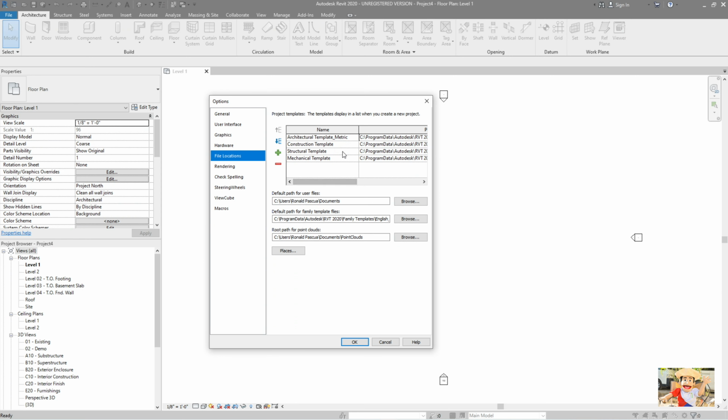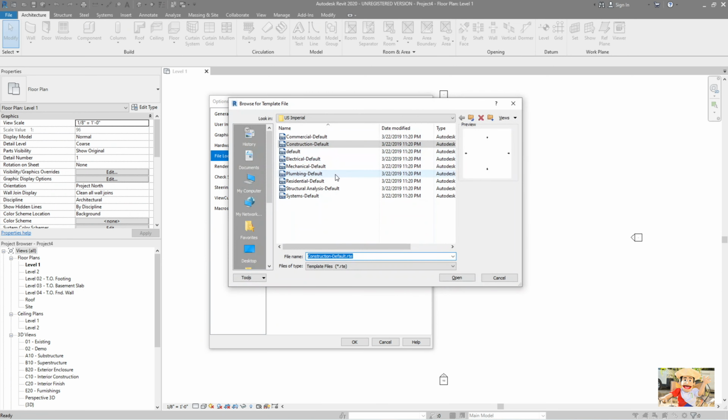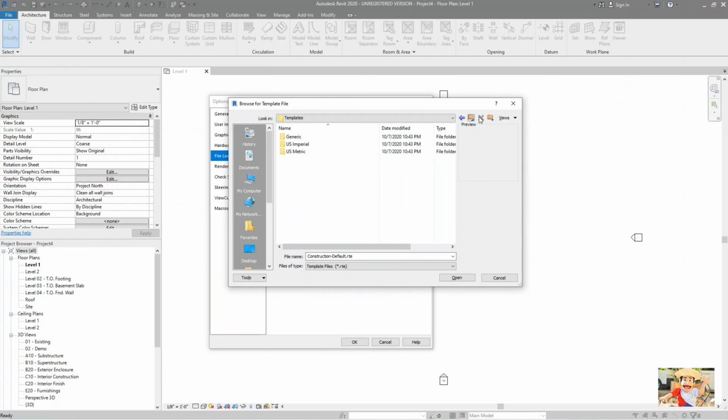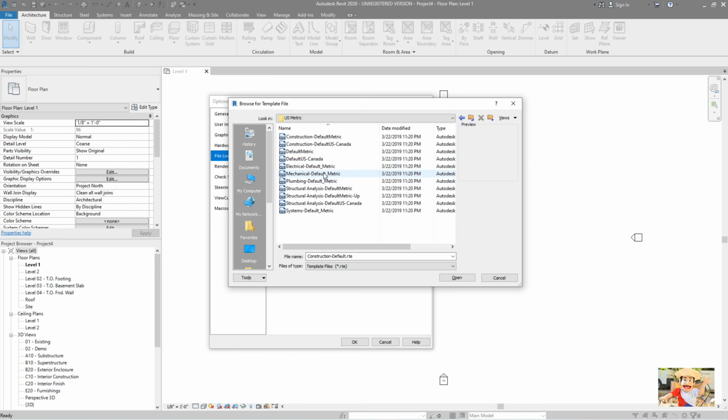Then we go to Construction template also. Let's copy this first, then paste it here. Then let's select this one, then click this one. By default it is in imperial also, so you need to go up and select this one, and choose Construction default metric, I should say.